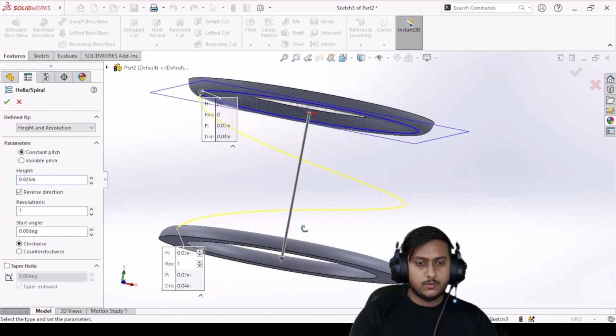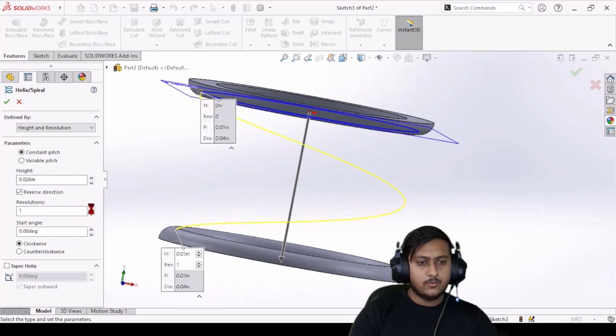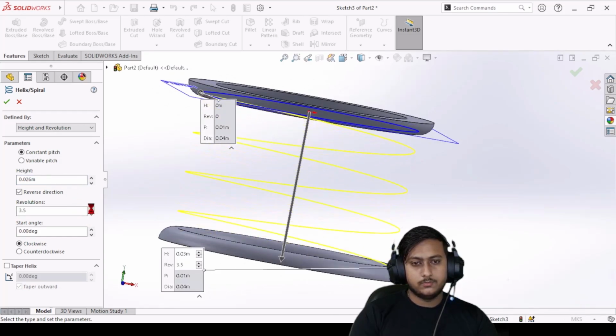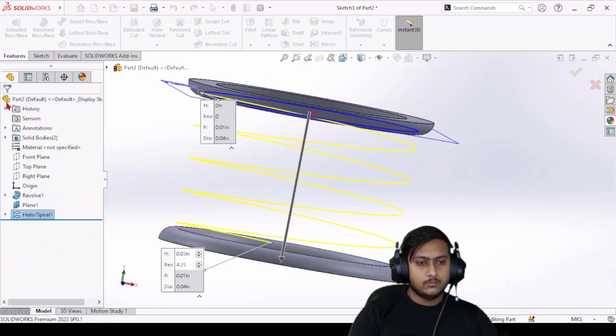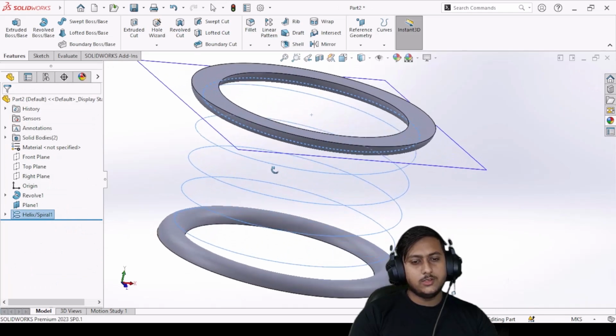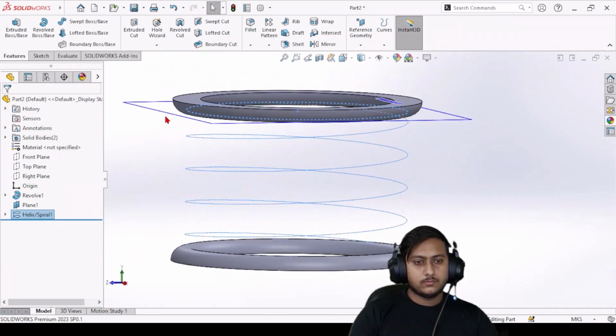Yeah, up till here. Right, now I can increase the number of revolutions as I want, right? Something like this. If I click on OK, it is 4.25 revolutions. You can change it according to your need. After this, we don't need this plane.